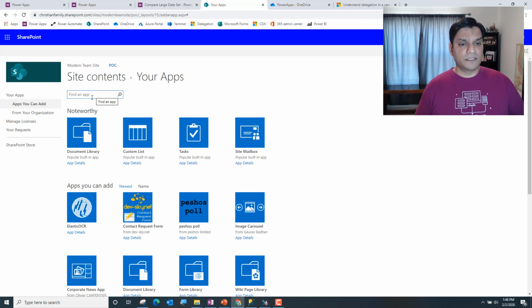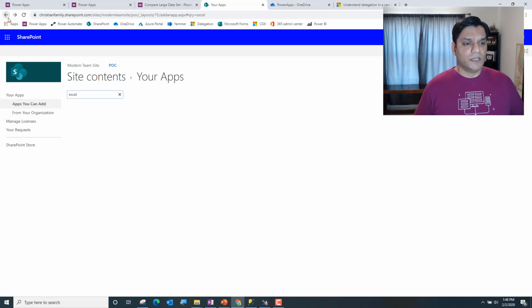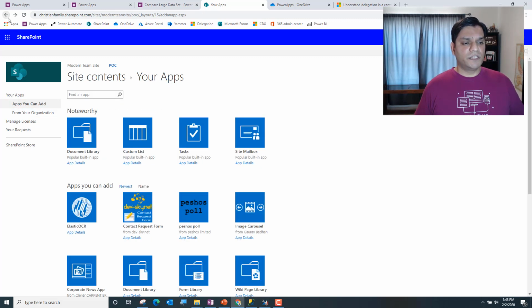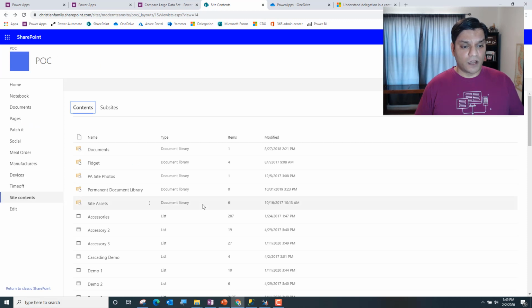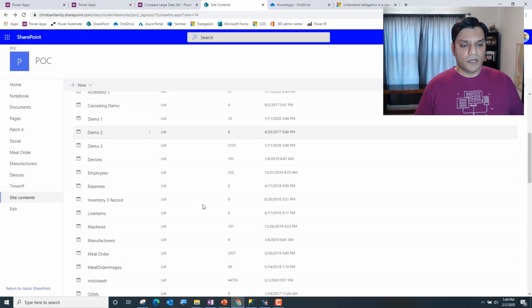So here is the SharePoint one. Once again, I was able to go and upload this big chunk of SharePoint data, and now I've got that whole 44,735 rows. So that's proof. Let's take a look at the one I have in SQL.